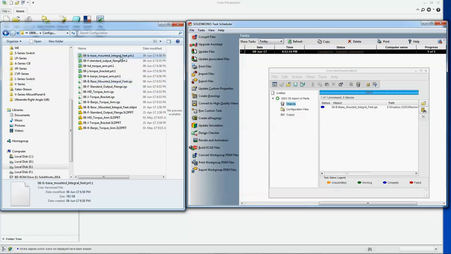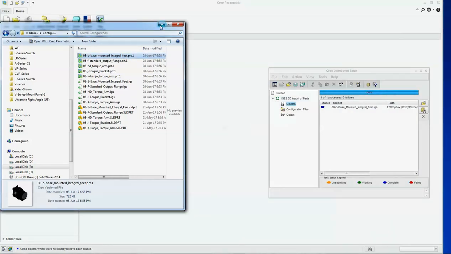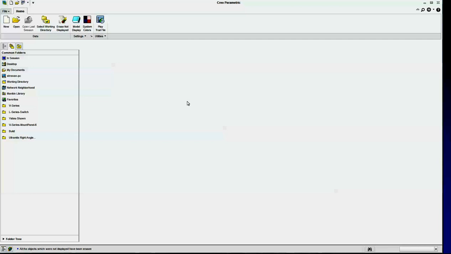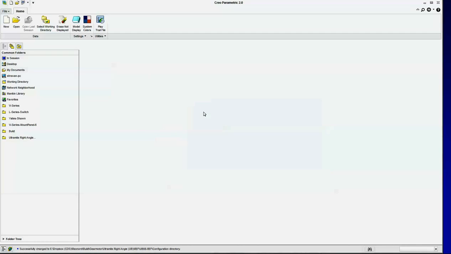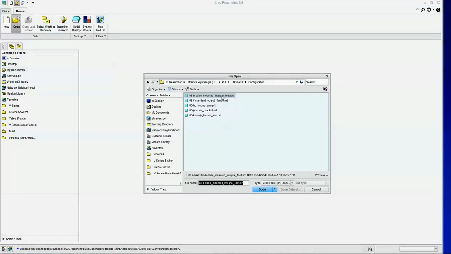Here I can check. So let us open this first file, which is 08B base mounted integral fit, in Creo 2, and let us check if everything is okay. So I have already opened Creo 2 parametric. I will set working directory, which is where I have that part file, configuration, okay, and I will open that integral fit, which is automatically converted.